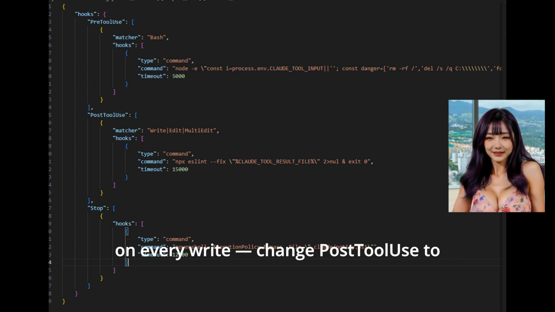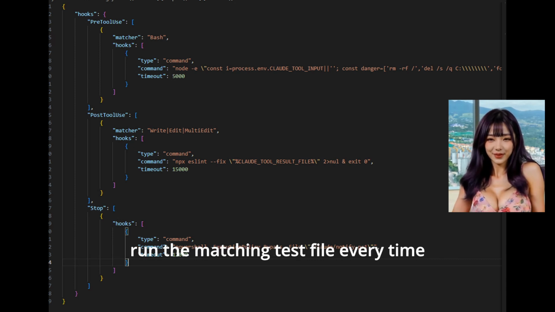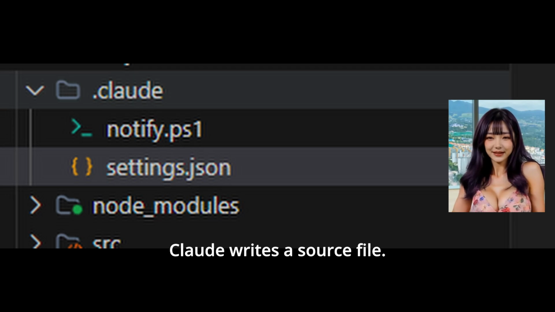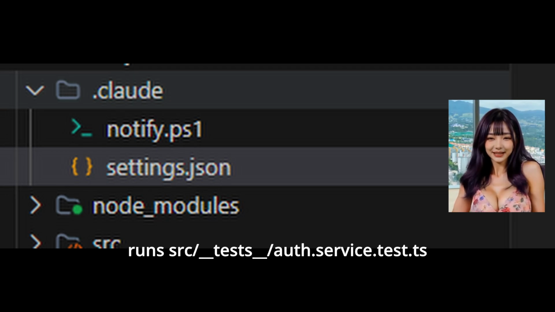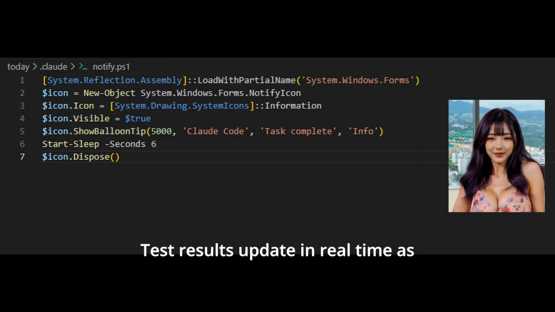3. Auto test on every write. Change post tool use to run the matching test file every time Claude writes a source file. If Claude writes a service file, the hook runs the matching service test file automatically. Test results update in real time as Claude codes.